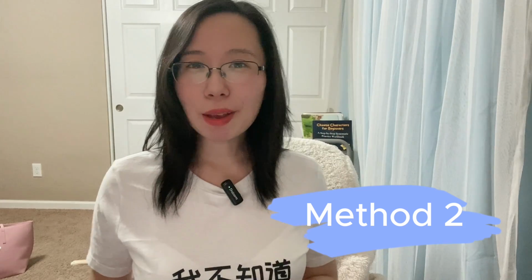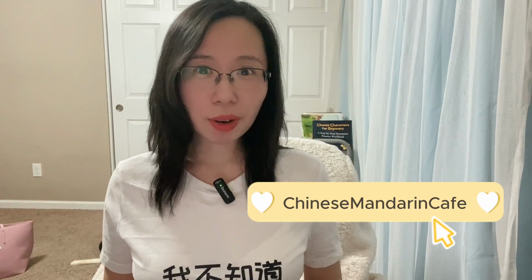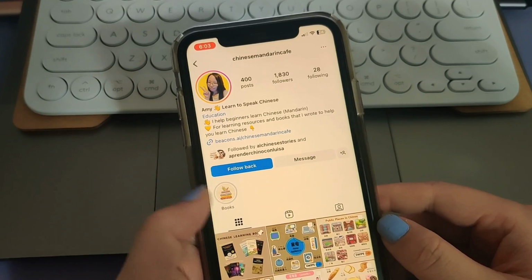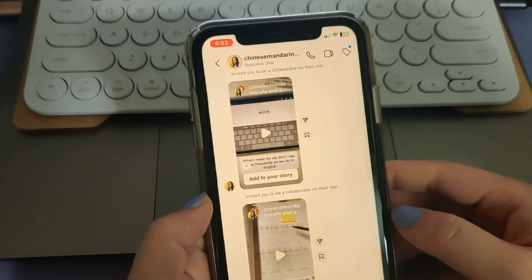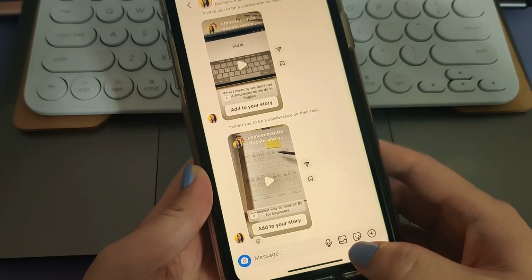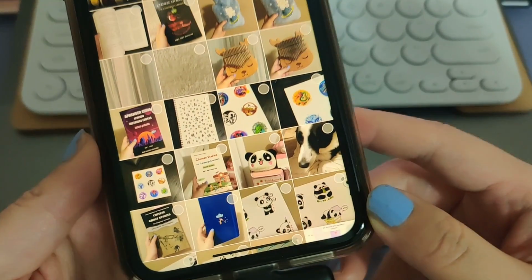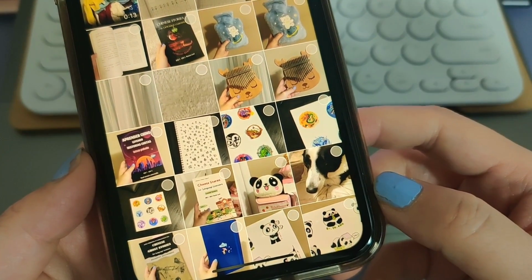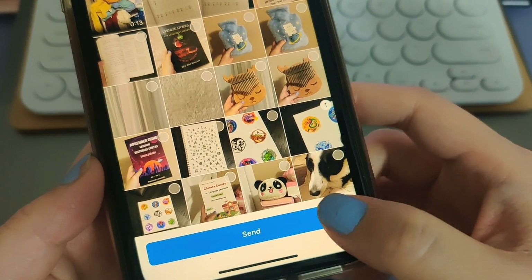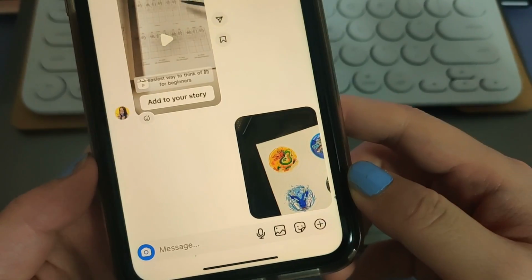Method 2. Send me a message on Instagram. My Instagram handle is Chinese Mandarin Cafe. When you're on my profile page, tap Message. Then down here, you will see this little photo icon. Tap that. Then select the photo that you want to share. Tap Send. And voila, now you have sent me a photo.